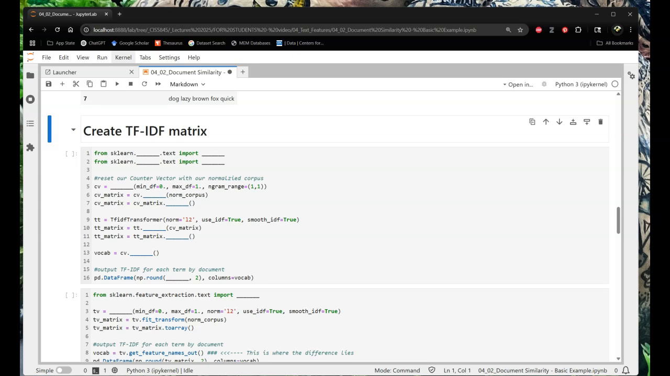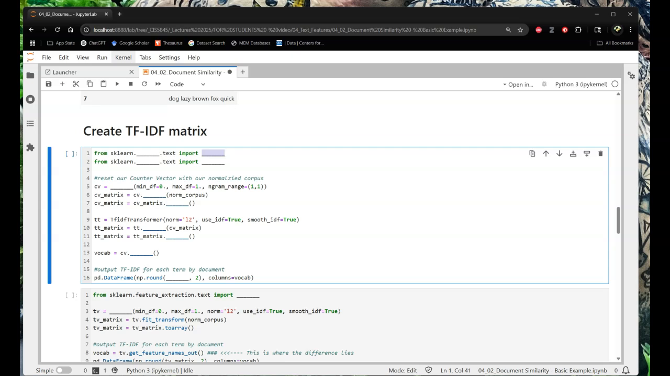Now, if you guys recall, there are two ways of doing this. We can use the TF from sklearn. We can use the feature extraction tool, and we can import the count vectorizer. And then, also with the count vectorizer, we're going to import another tool, which will be the TF-IDF transformer. So this is one approach we can take.